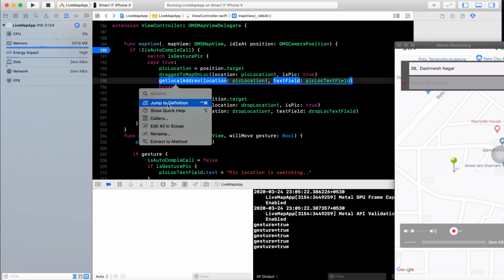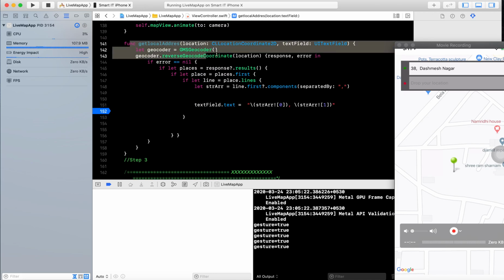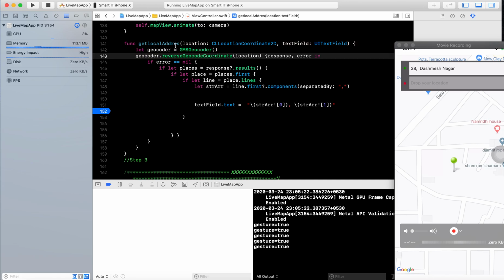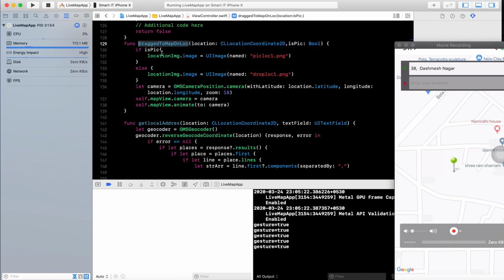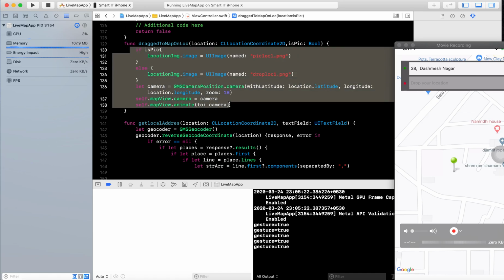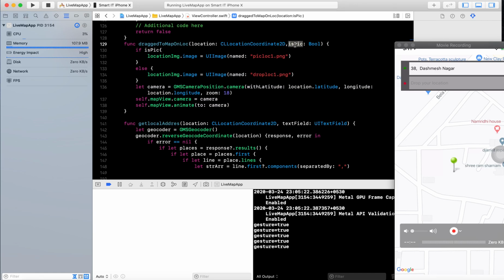And I have already discussed how the reverse geocoordinate works, with the latitude. And second is dragging the map location. Actually, I just need to drag the map location here, that is the pick location or drop location, and the latitude will also be different when I move the camera. So that's why I have added this. I have already discussed it. And according to pick location or drop location, the image will be changed.